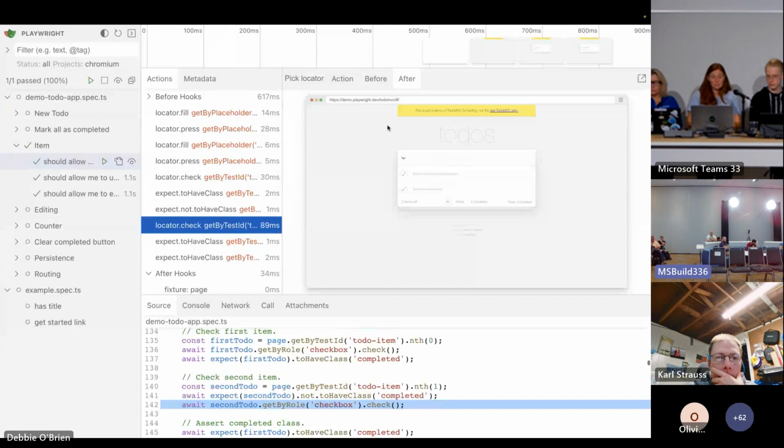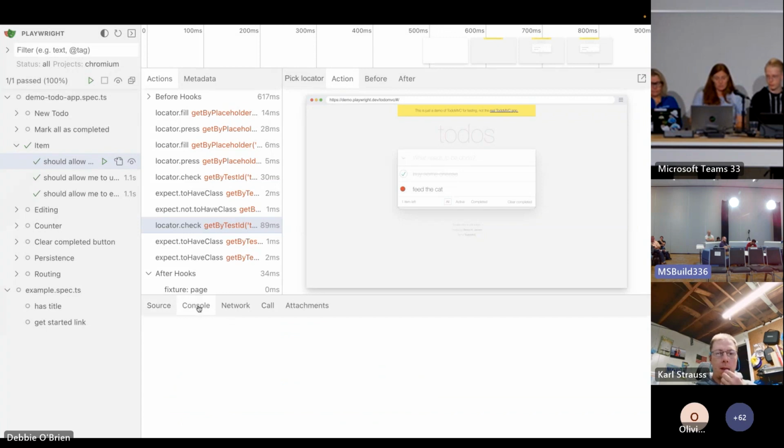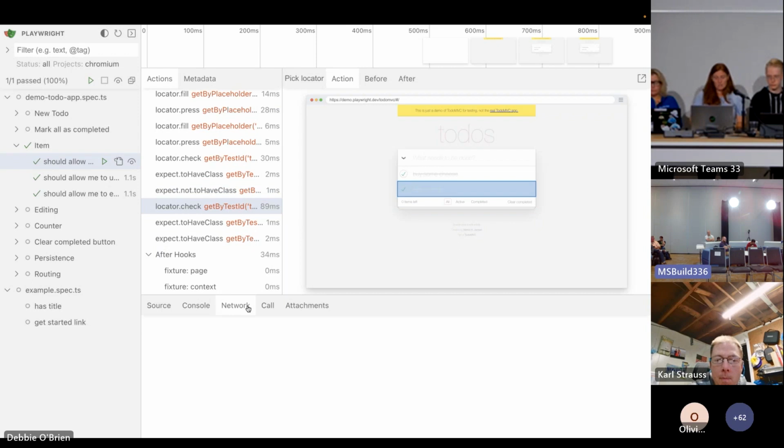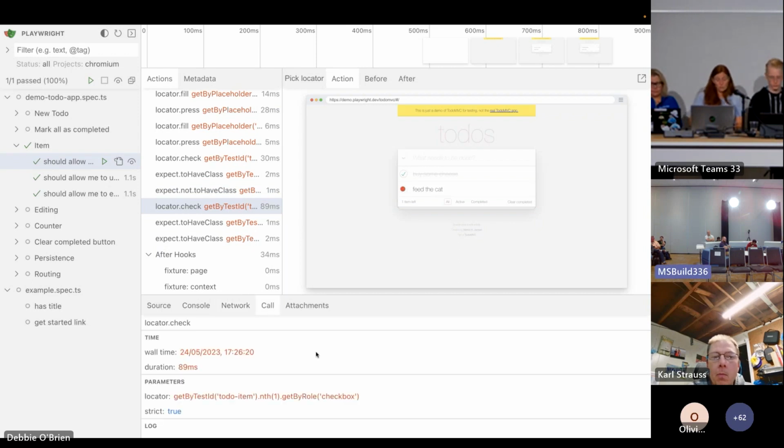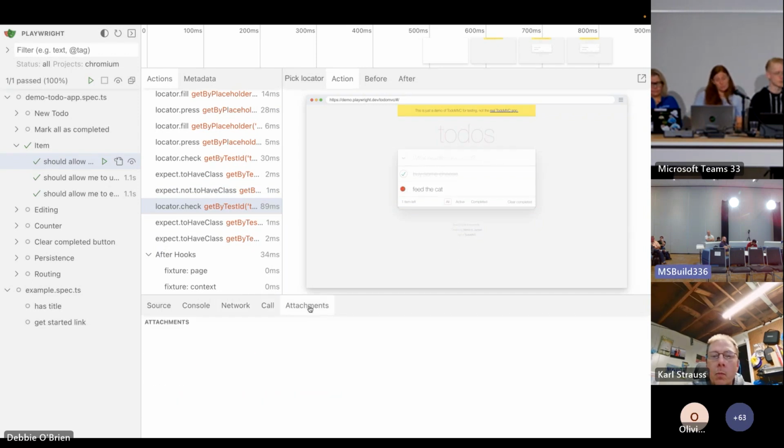So in UI mode, you can see the action, the before, the after, all the source code. And if there was anything going on in the console, you'd see that here. If there were network requests, I don't think there are in this test. What the call is doing, and attachments, that's new.